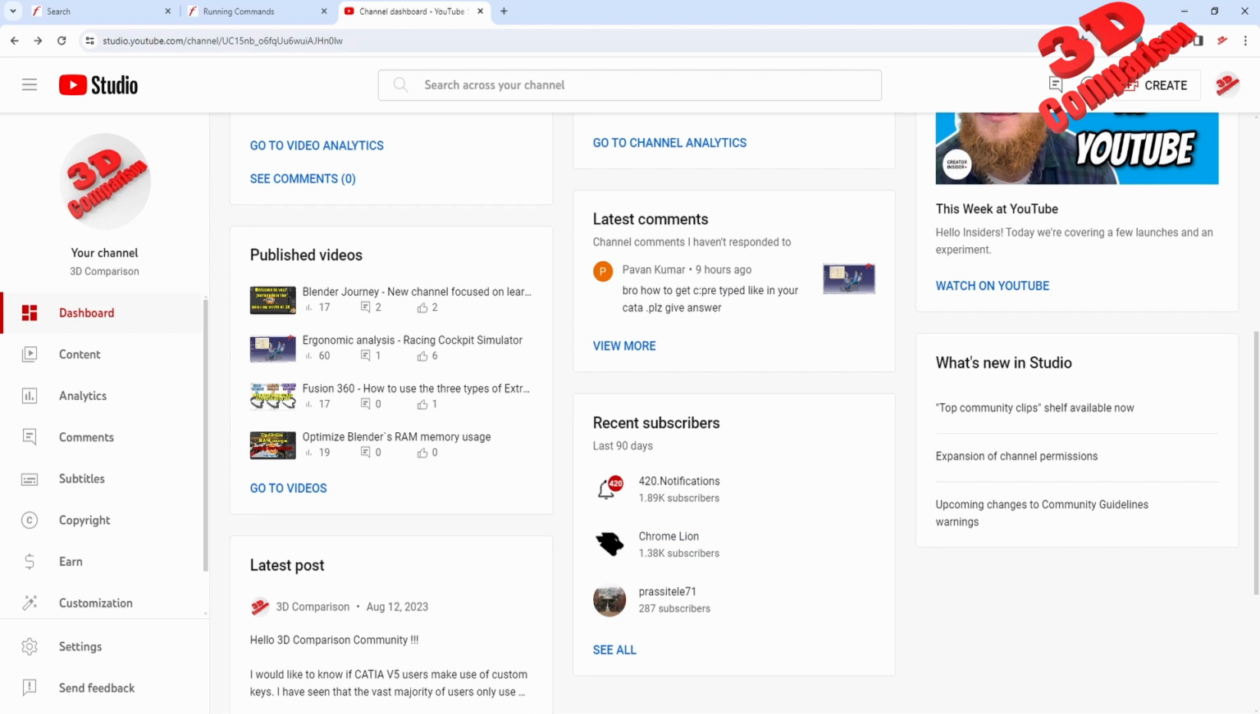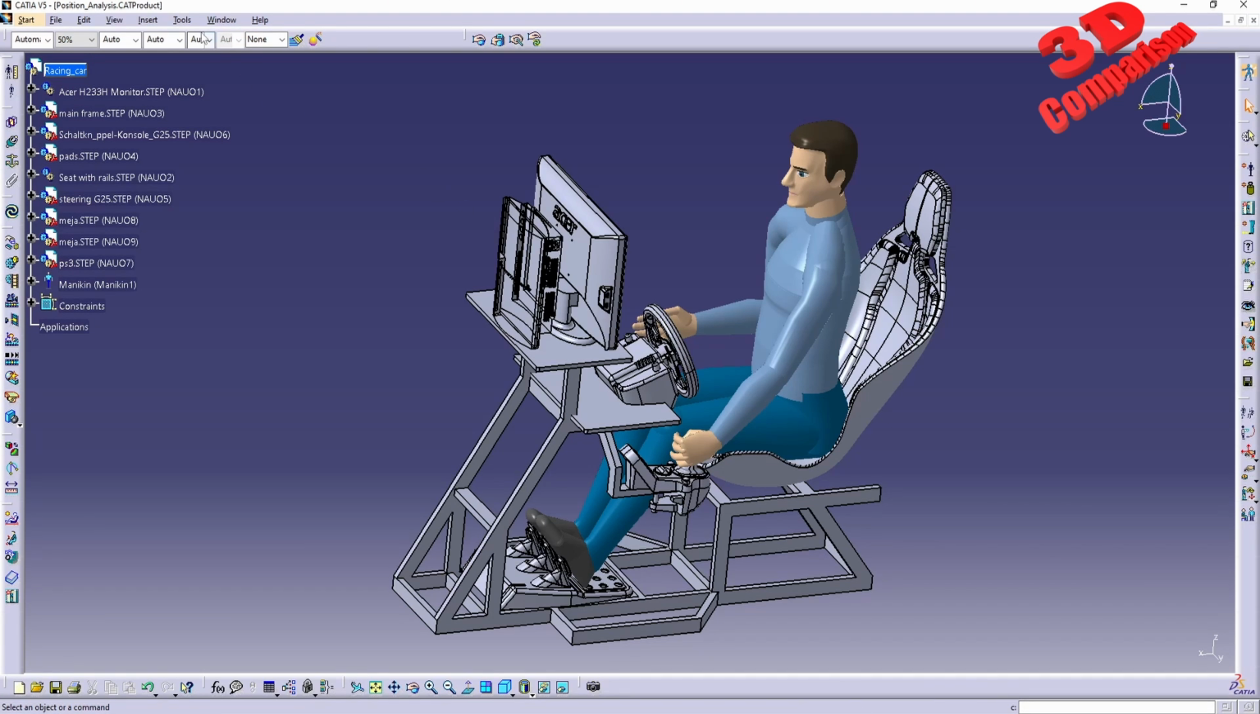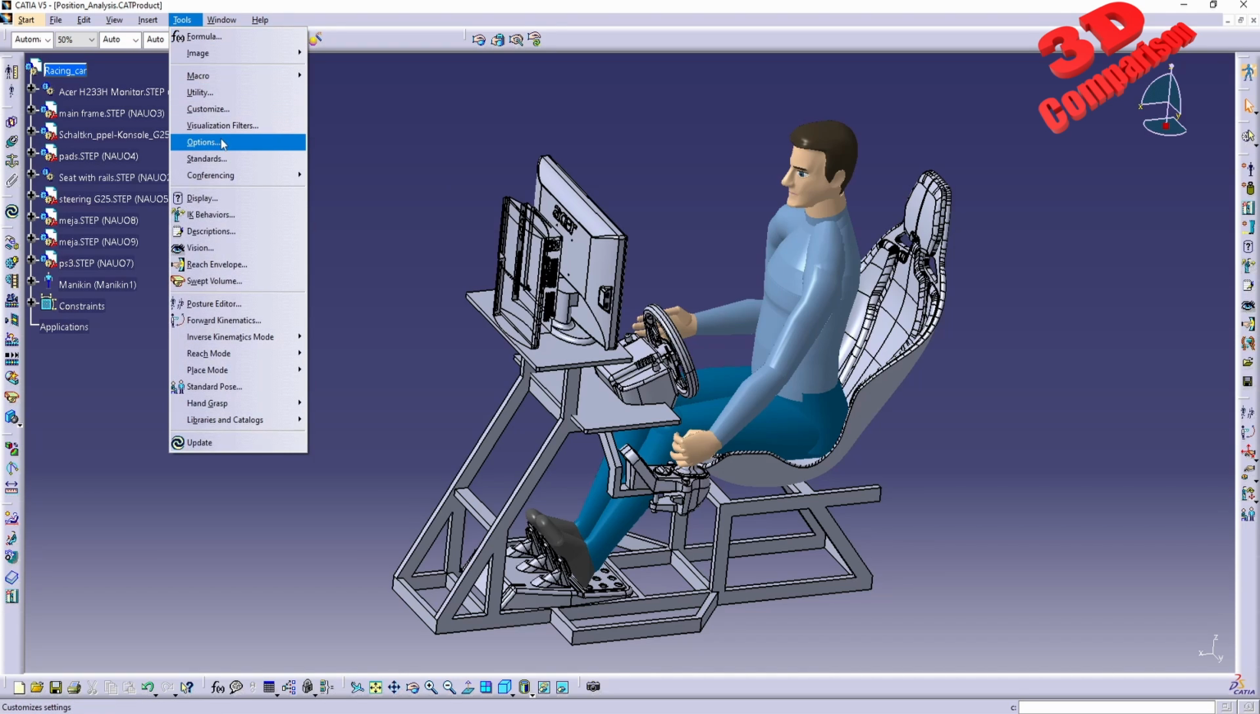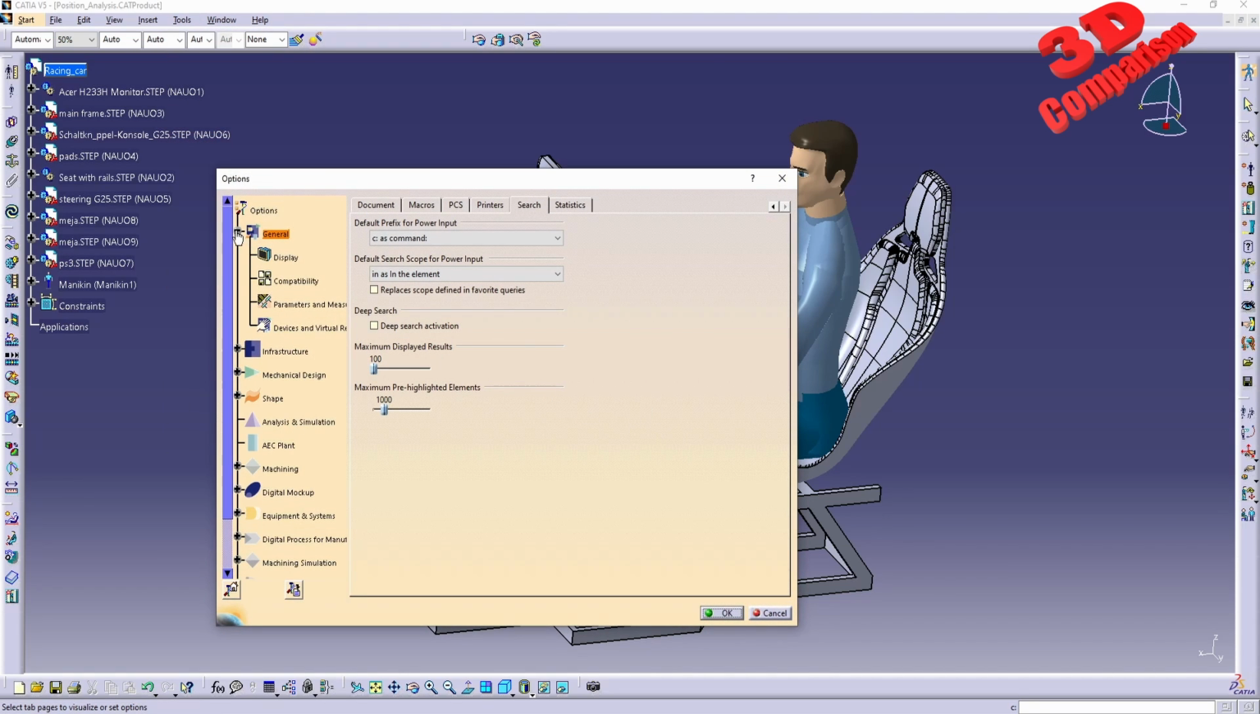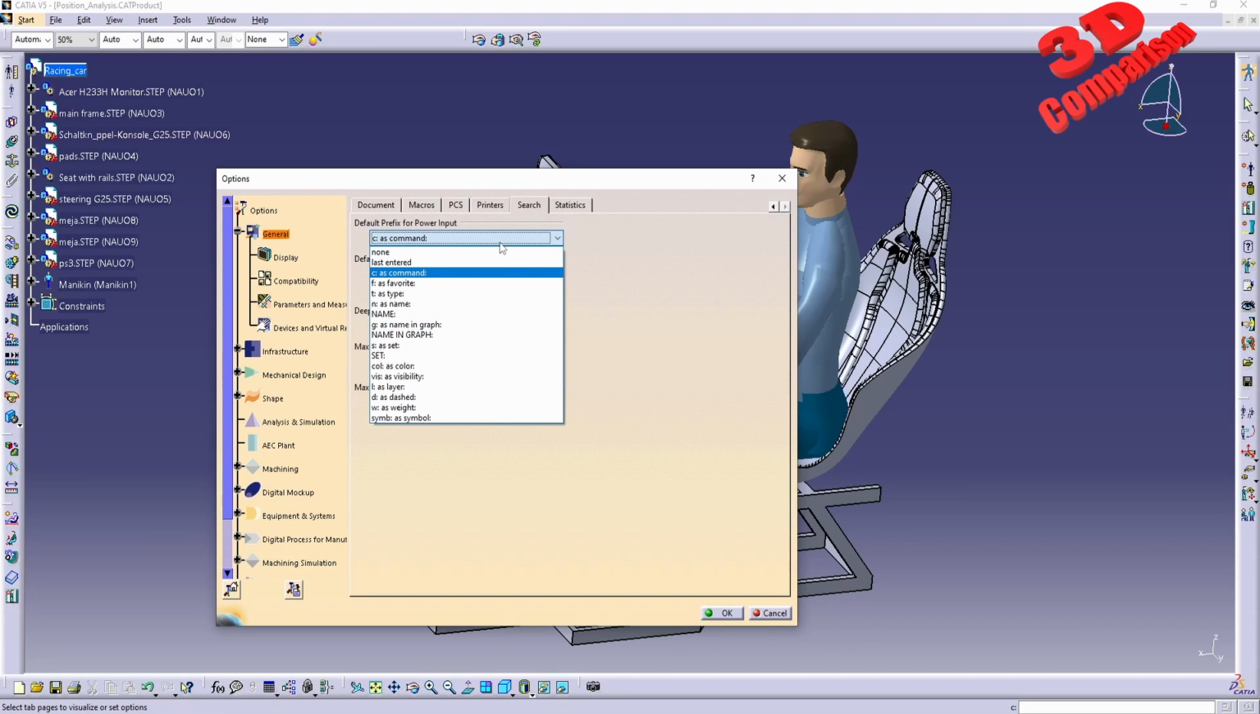So let's see. In order to change that, you need to go to Tools, Options, and over here you need to search for the General, so Options, General, and afterwards within the search input, we're gonna have the default prefix for power input. By default, this is set to none, but I usually prefer to keep it like this, so as command.